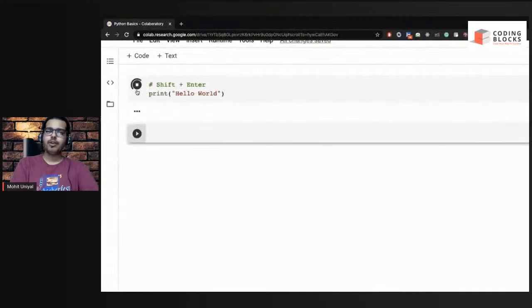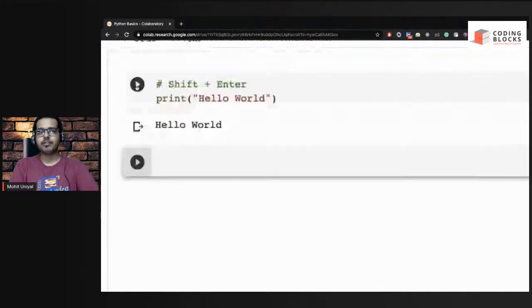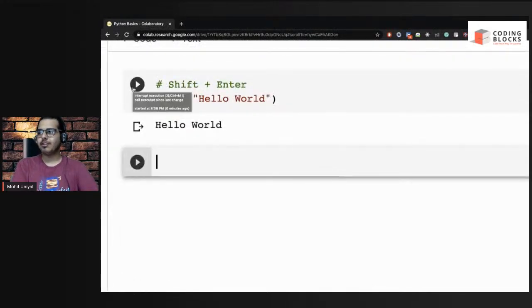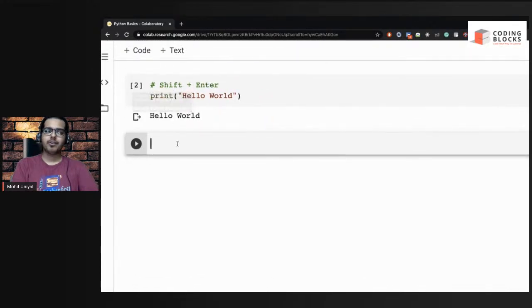You can also use this button. As you can see, this is a run button, run cell, right? So it's better to use shift enter, because you don't have to use your mouse again and again. Okay, so I'll zoom the screen, so don't worry about that.